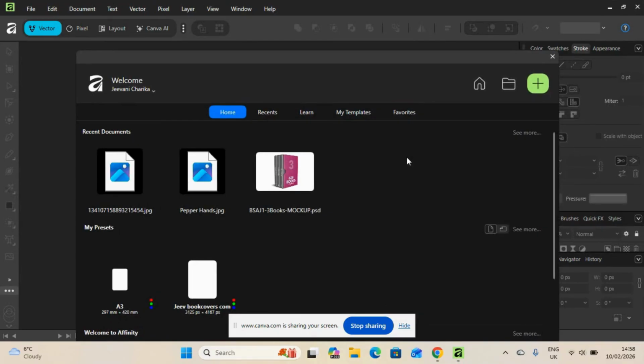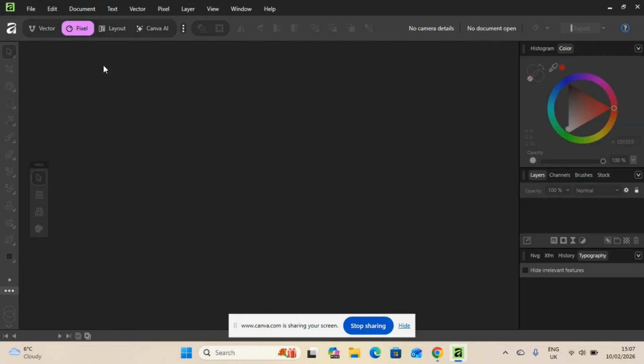And it usually asks you to log in, and you can log in using your Canva account details. So if you have a Canva account, you already have access to Affinity. It is available on the free tier as well as the pro tier, and you don't have to pay for it because it is free, which is cool.